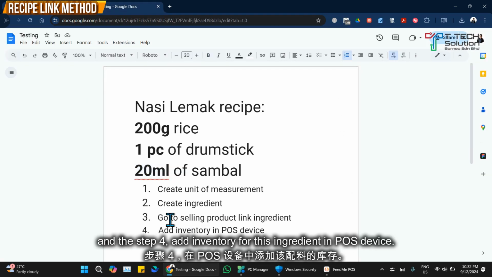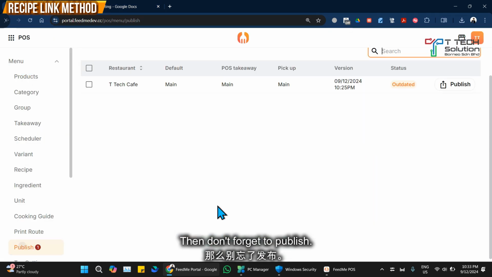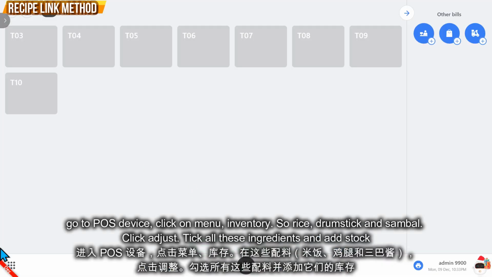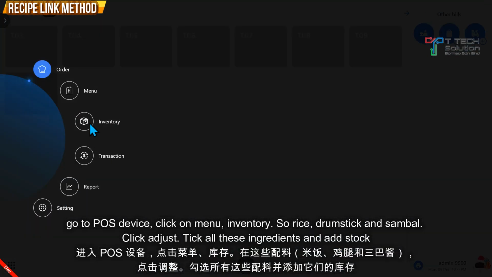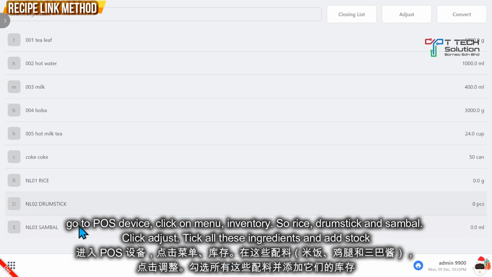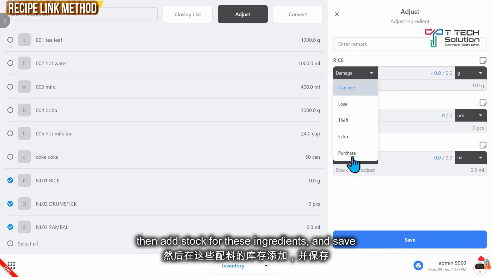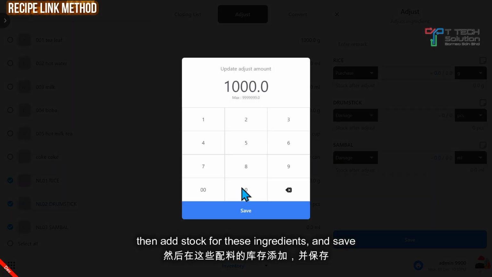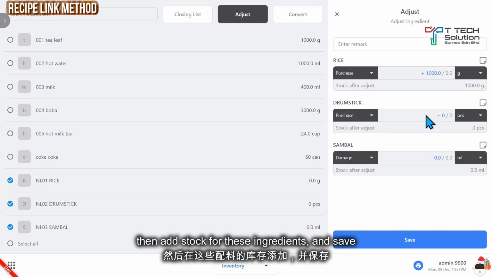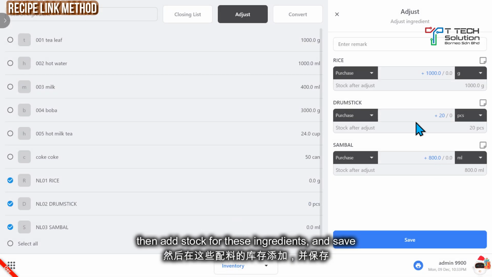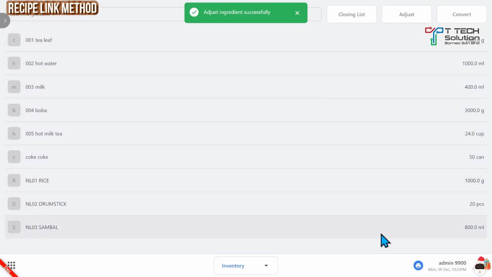Then step 4, add inventory for these ingredients in the POS device. Then don't forget to publish. Then go to POS, click on here and inventory. So rice, drumstick, and sambal. Click adjust, tick all these ingredients and add. Let's say the rice I have 1 kg. And then the drumstick, I have 20 pieces. And my sambal, I have produced 800 ml. After that, just click save. So it shows like this.